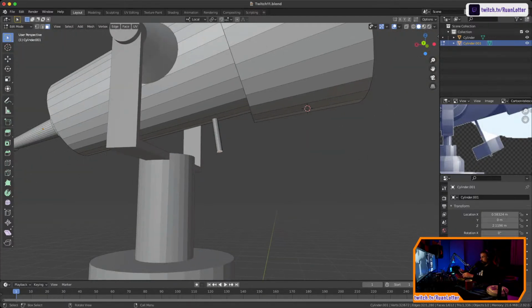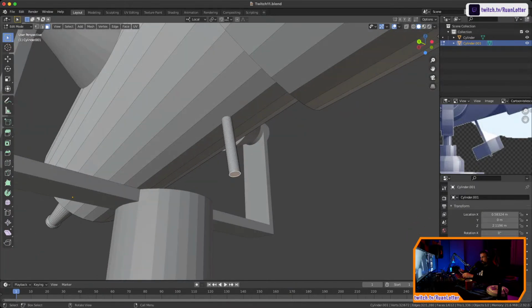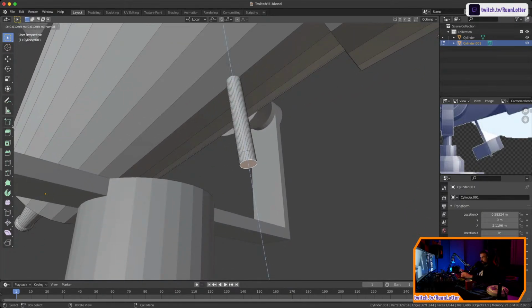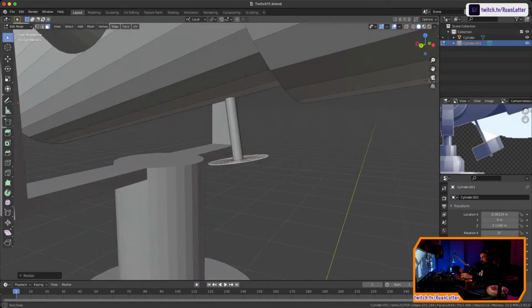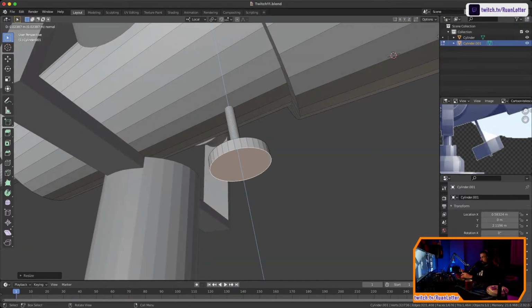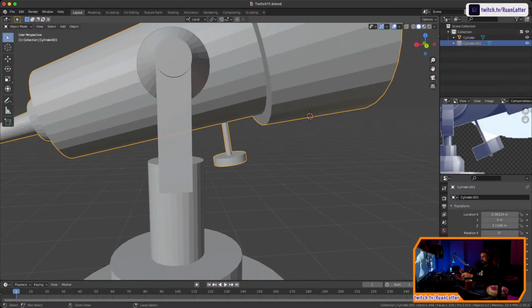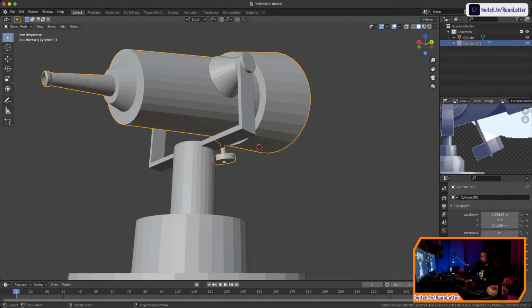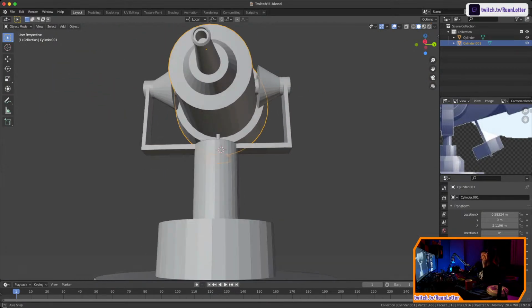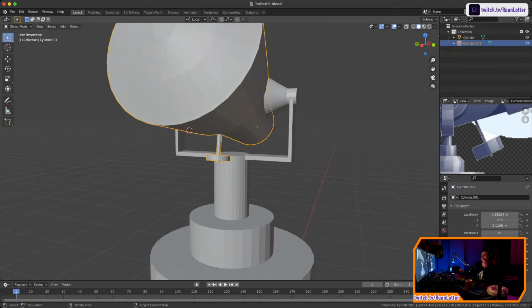Okay, so we've got that, and now we can probably just do a little extrude, escape, scale that up, and then we extrude this out like so, and then we inset this, and maybe just have a little extrude like that. Simple stuff for a relaxing Sunday.